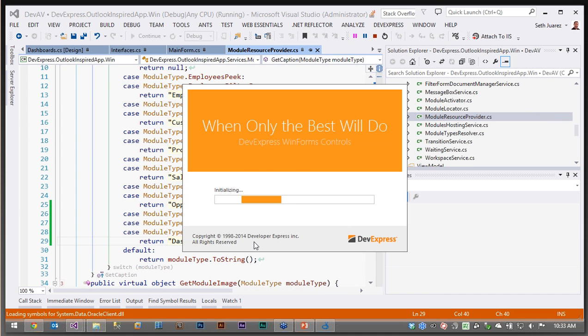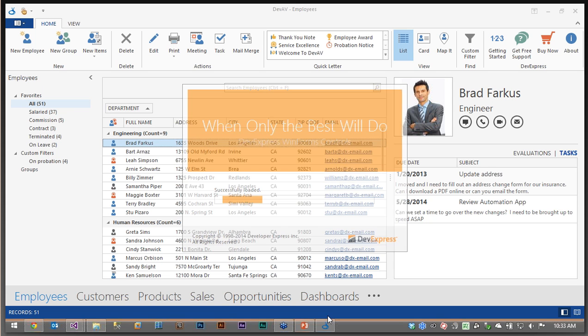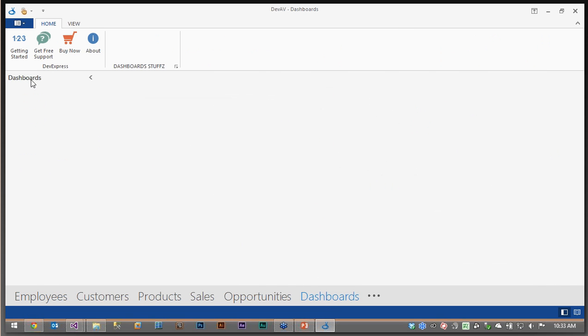So we're going to load this up now. And now anytime anybody asks for any of these modules, the subsystem will say, hey, what's the caption for this thing? And it will say dashboards. So you can see there it is.